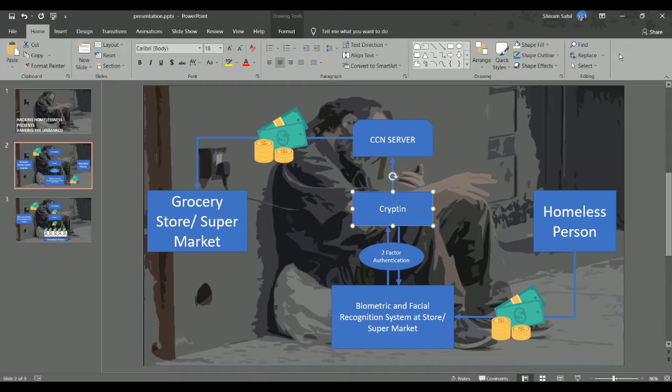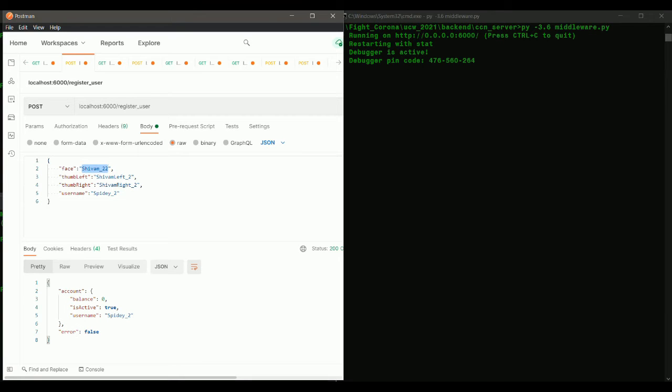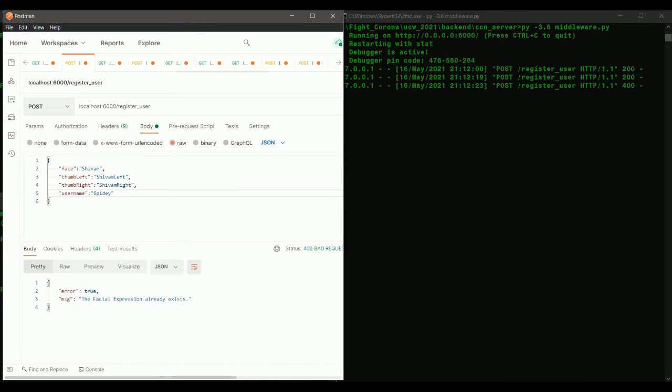Okay, cool. So here as you can see, we have just some common data points, and instead of using the actual data, to simplify it for us we have used simple strings. Just imagine this is the facial data captured in TensorFlow. This is thumb impression left and thumb impression right. Okay, so I'll just try to register a user. As you can see, we got our user registered, and now for example I want to register one more user. User registration works like this, and if I try to register it again, I'll very likely get facial recognition already exists. Okay, so that is about the registration.